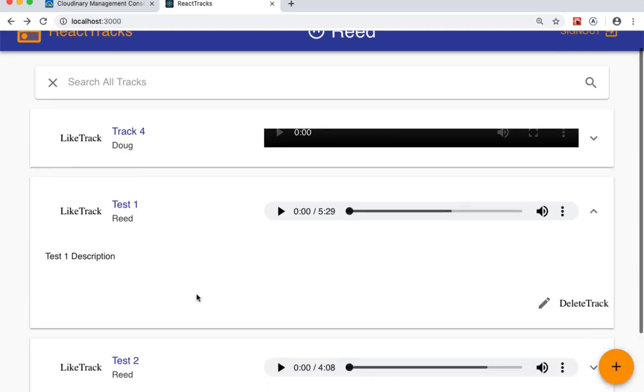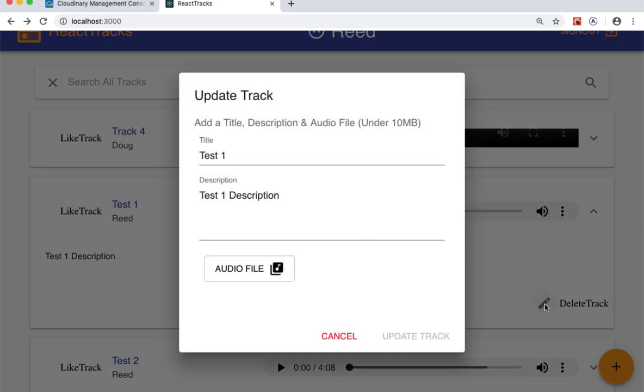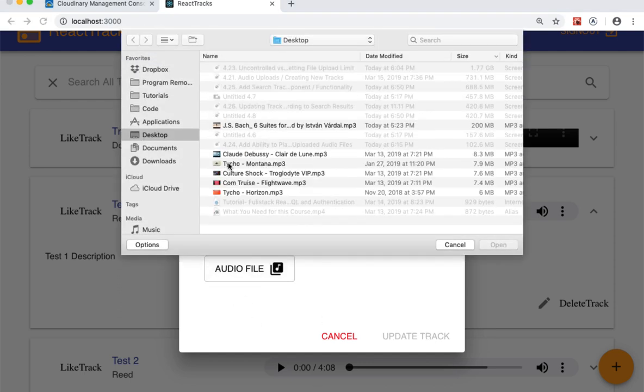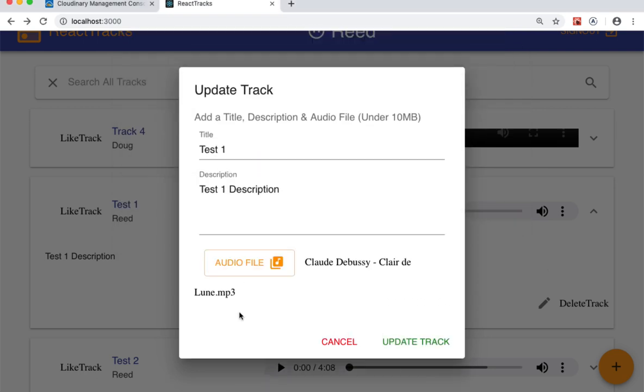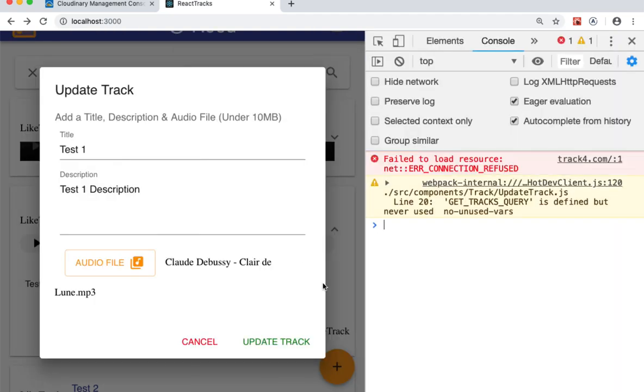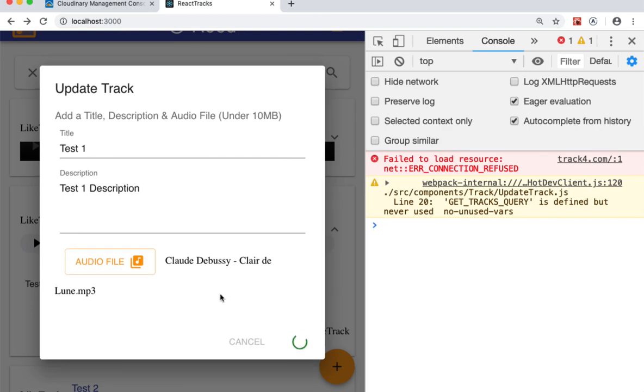So we'll open the expansion panel for any one of our tracks. Then we'll click on our new update track button. So when the dialog opens, we should see the form pre-populated with our title text for that track as well as the description. We shouldn't have an audio file loaded, and therefore our submit button should be disabled. However, when we select an audio file, it should now be possible to click update track, and I'm going to open my console and then submit this form.